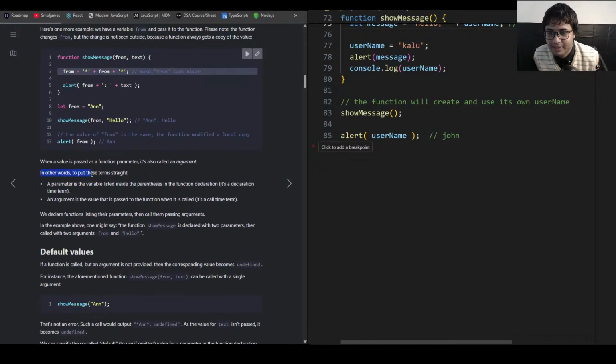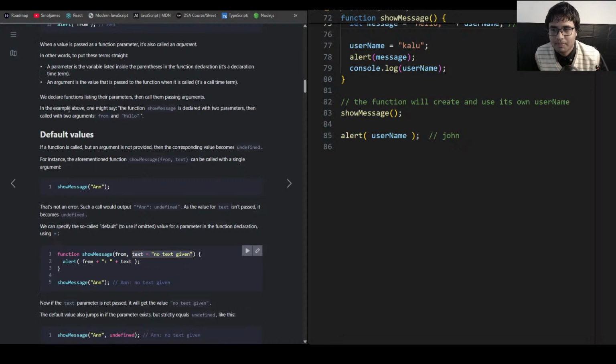In other words, a parameter is the variable listed inside the parentheses in the function declaration. An argument is the value that is passed to the function when it is being called. These are arguments, these are just terms.